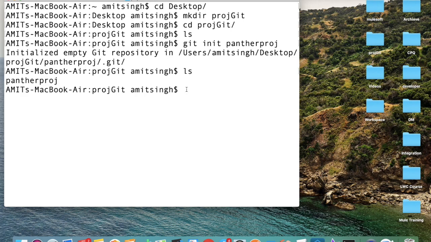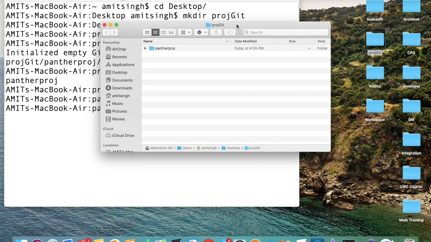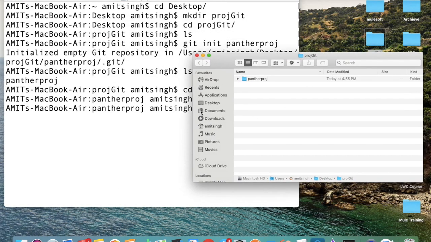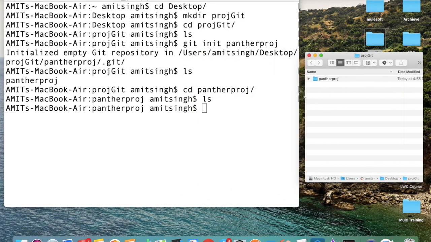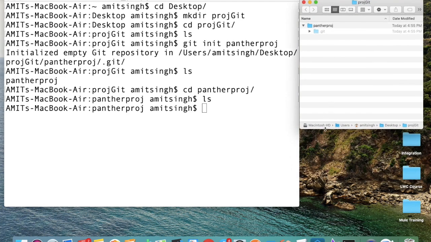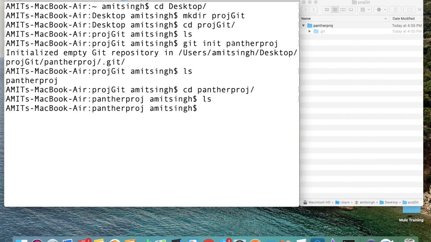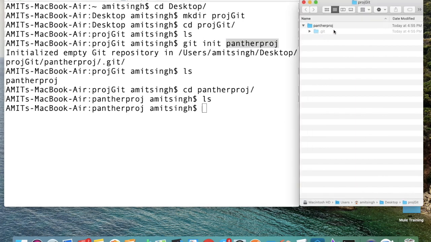Now before we start working, we need to switch to our project. If I try to list, I don't have anything inside this project. Even if I open this folder, you see this is the folder we just created, and inside that folder we have another folder, that is Panther project.